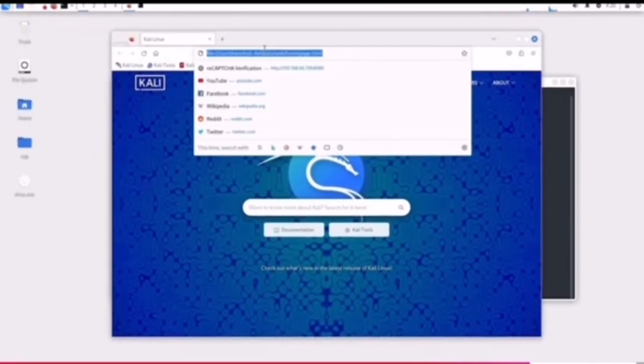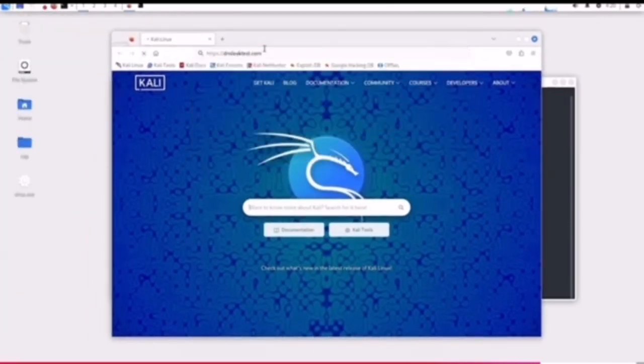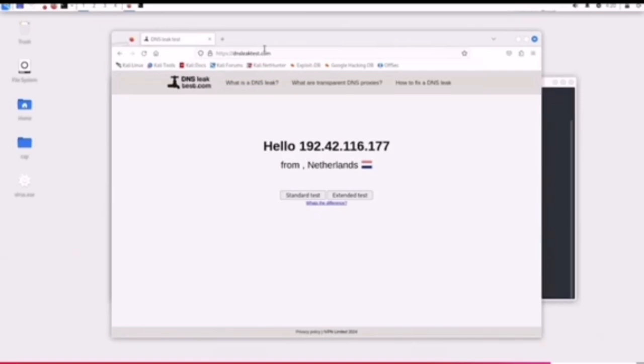Now let's go to dnsleaktest.com to verify our connection. I can verify that the connection is successful since this is not my IP. And now we can use proxy chains, for example, with Nmap or anything you'd like.